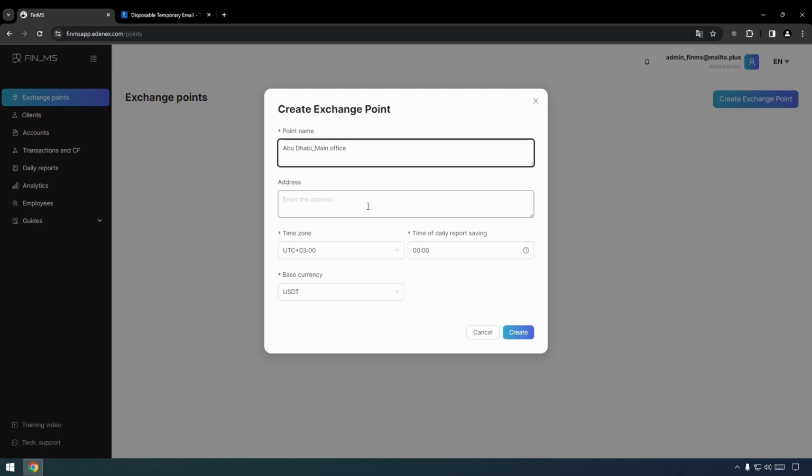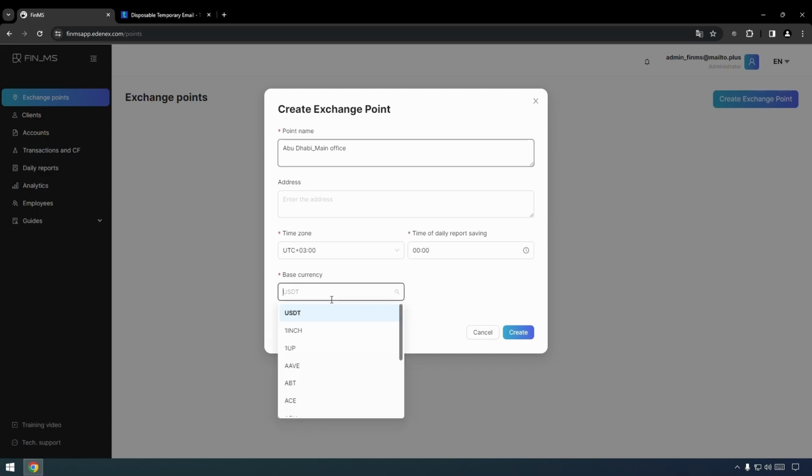The address field is optional, because a distributed office can also act as an exchange point. Pay attention to the selection of the base currency of the exchange point. Reports on the activities of this point will be generated in this currency, and aggregate data for its employees will be displayed. As a rule, this is the base currency of the region.